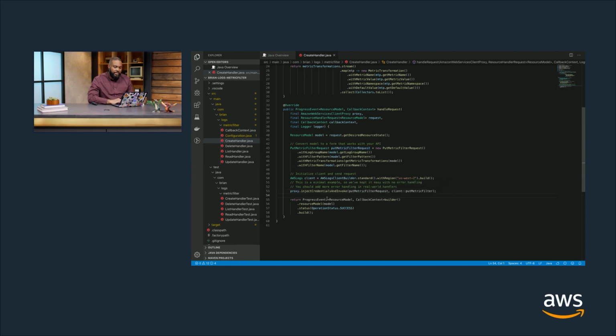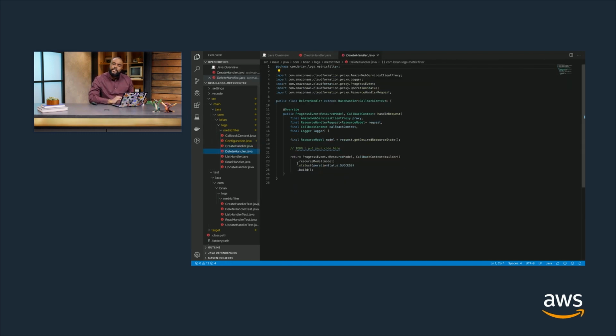The next thing we have to do is return a progress event. And inside our progress event, we have to return a couple of things. One is the model that we have in our function. So you can adjust this, or you can just return back the same model that CloudFormation hands to us. And you have to return an operational status. And valid statuses for this include success, failed, or pending. So now we have our create handler created. The next thing we're going to do is look at the delete handler.